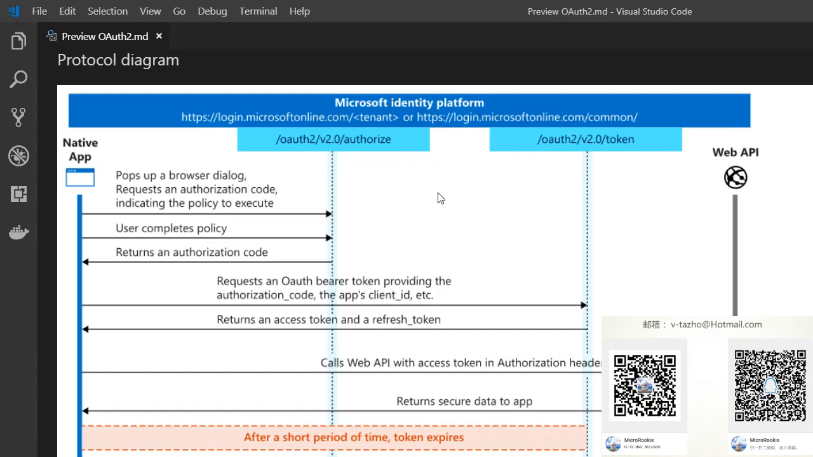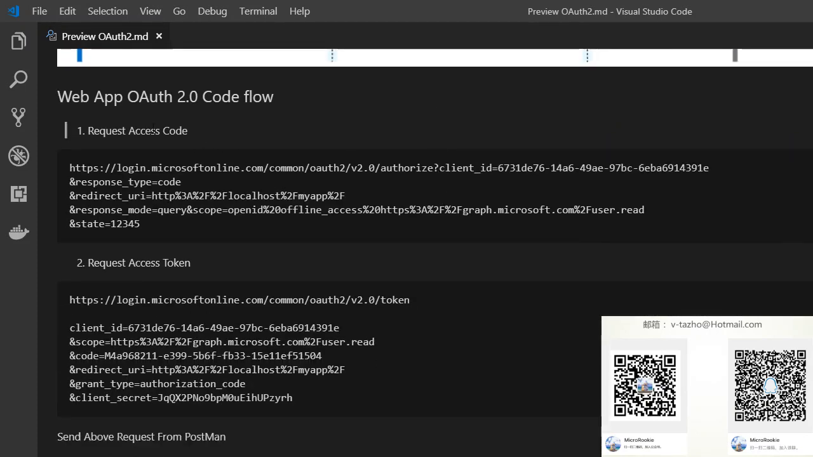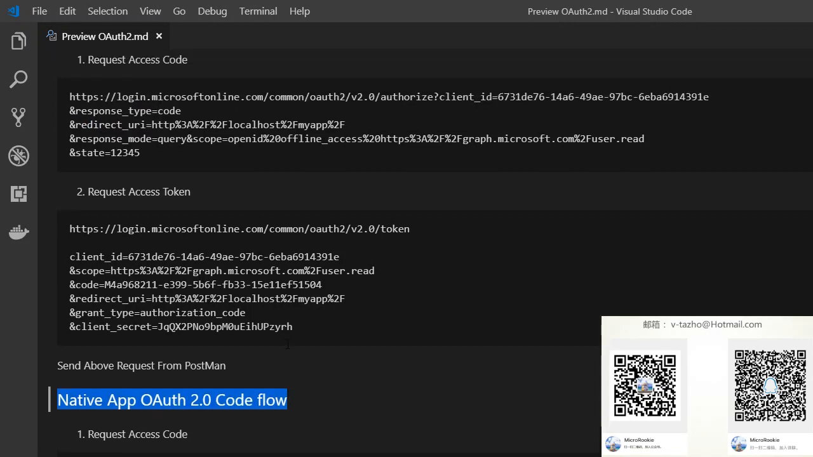So let's walk through the workflow in the demo. Here I provide two scenarios. One is for the web app code flow, and another is for the native app code flow.